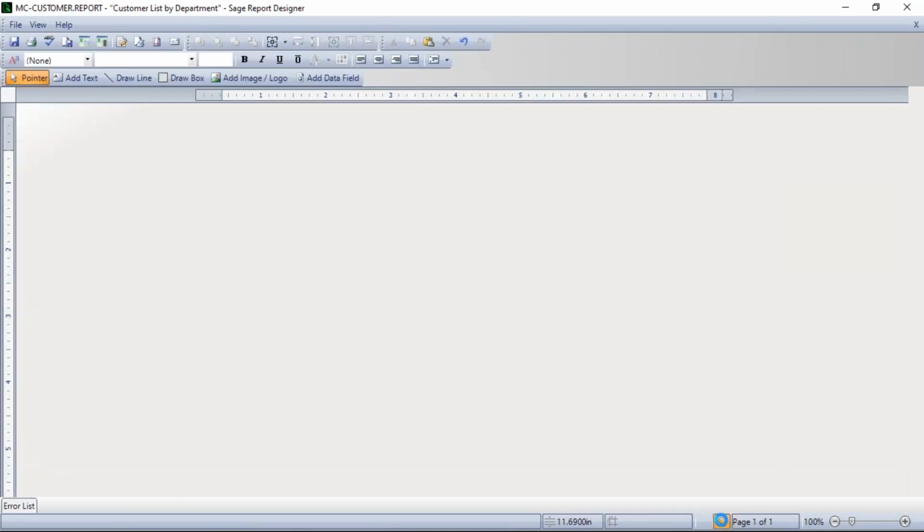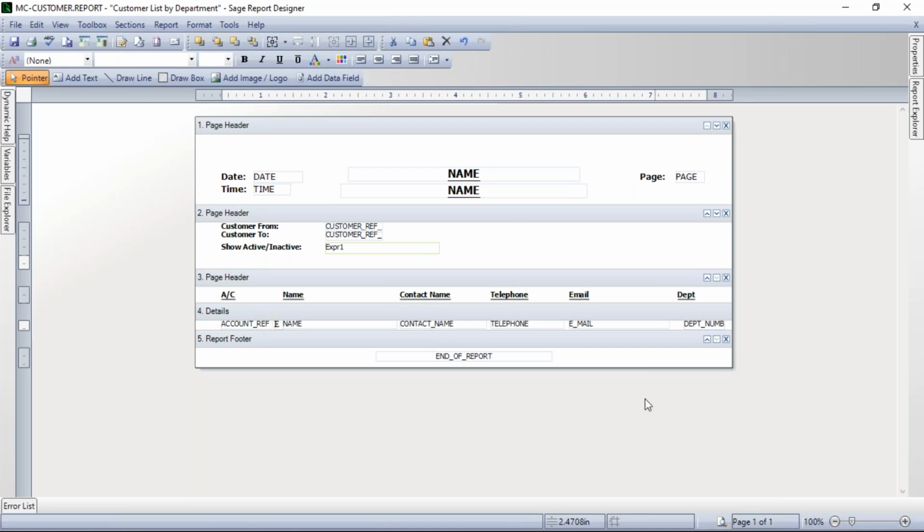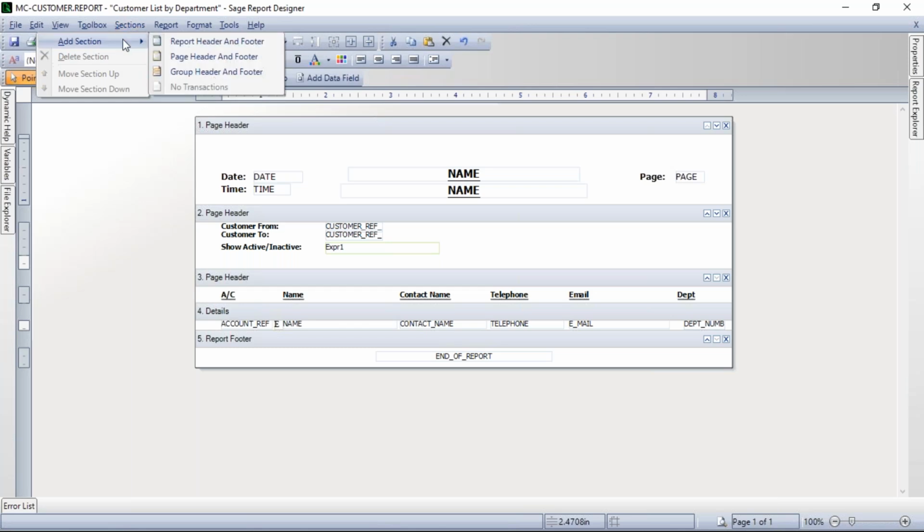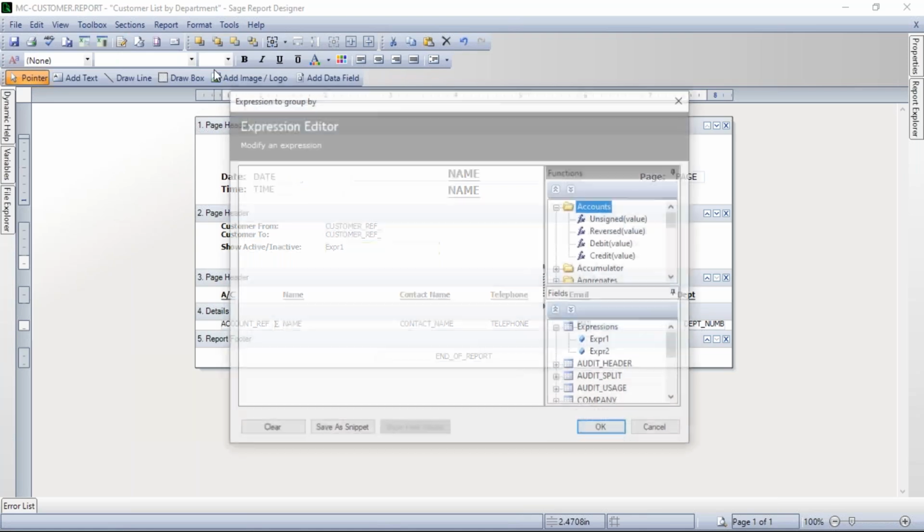Now, to add a group to a report, go back to design mode, and we go into sections at the top. So the sections menu, add section, and we're going to go for a group header and footer. Now here you can also add report headers and footers and page headers and footers if needed, but we're going to go for a group header and footer. So the 3rd option on that list there.